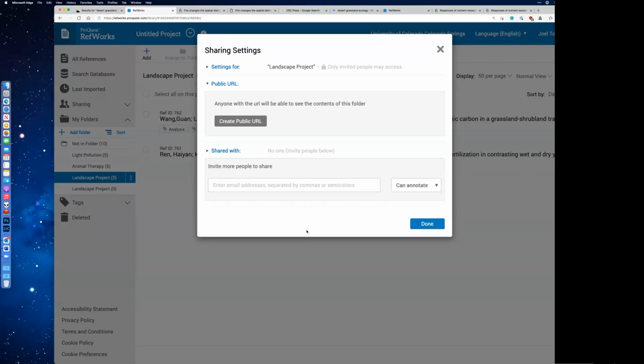So maybe you want them to be able to make comments or to highlight as well in those articles. It will actually show a name and it will color code each comment so you can identify the different voices in there and who's been working on the document. And then it will also give you a modify option, which is really helpful for group work.